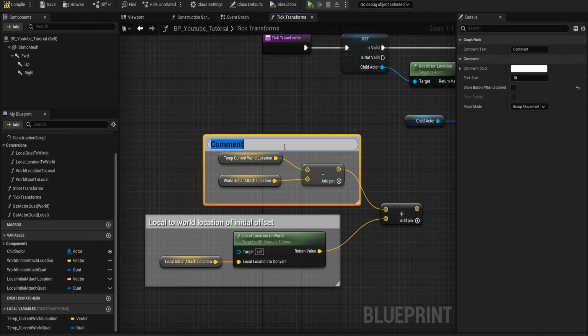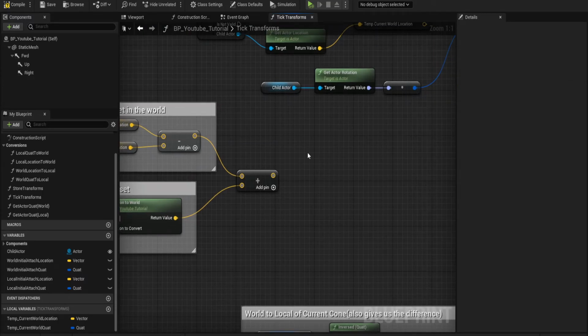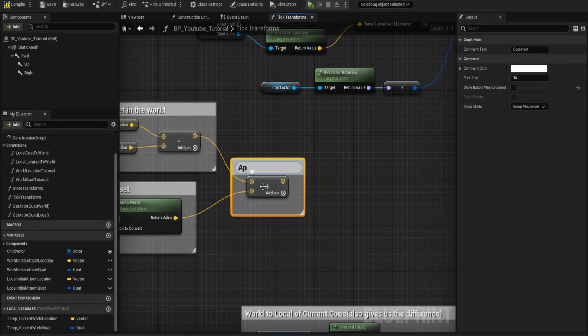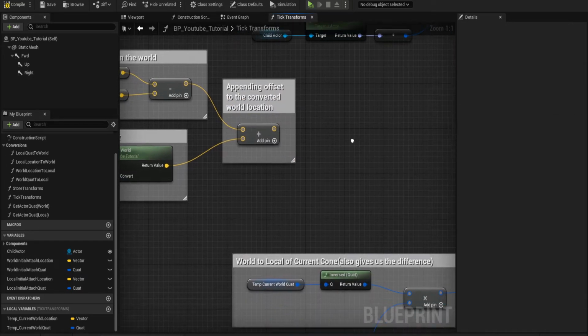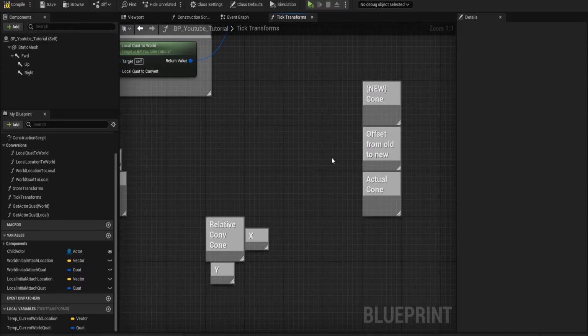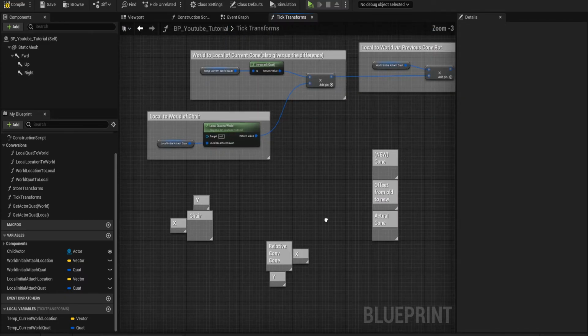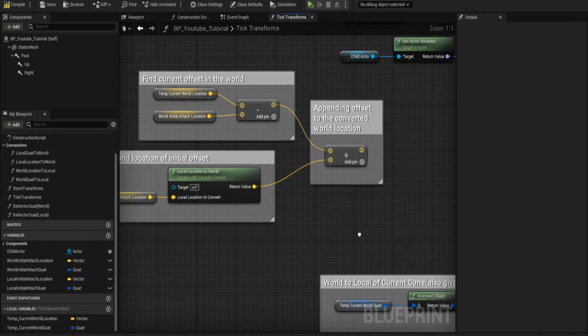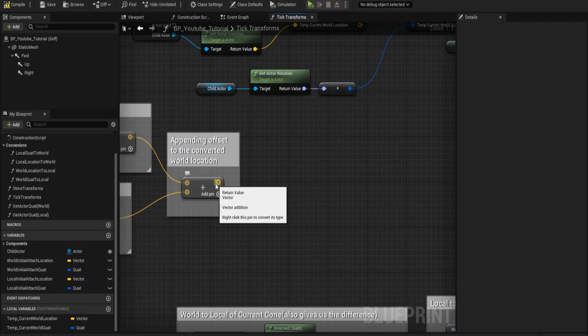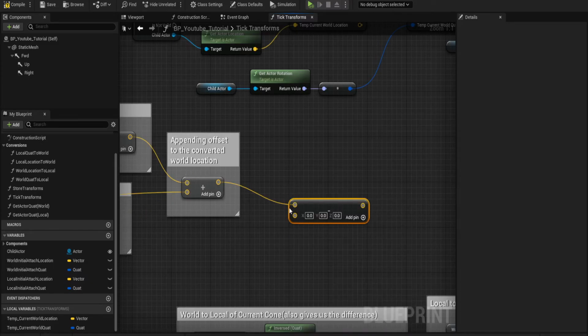Let me comment this. Find current offset in the world. And this is us basically appending offset to the converted world location. Okay. So we're not actually favoring our actual cone's location. We're favoring the relative cone in, like, the chair, essentially. So then from there, we need to get the difference from our current location.